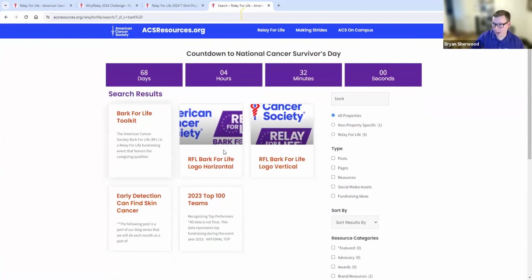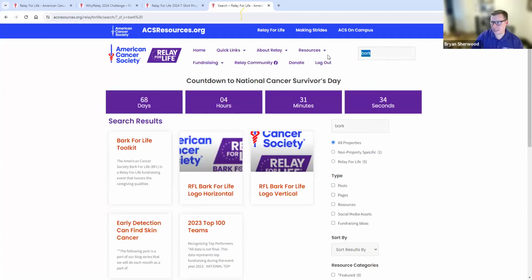You'll see it did find what I was looking for, which is our Bark for Life toolkit that's got all kinds of information, including a suggested ceremony, a suggested schedule, and some suggested places to look for sponsorship and recruitment when it comes to Bark. All of that is included in there. You'll also see those logos that I mentioned earlier pop right up as well, a vertical one and a horizontal stacked version. But let's make this a little harder. Let's look for something that maybe is a little more vague than Bark. Let's just look for Survivor.